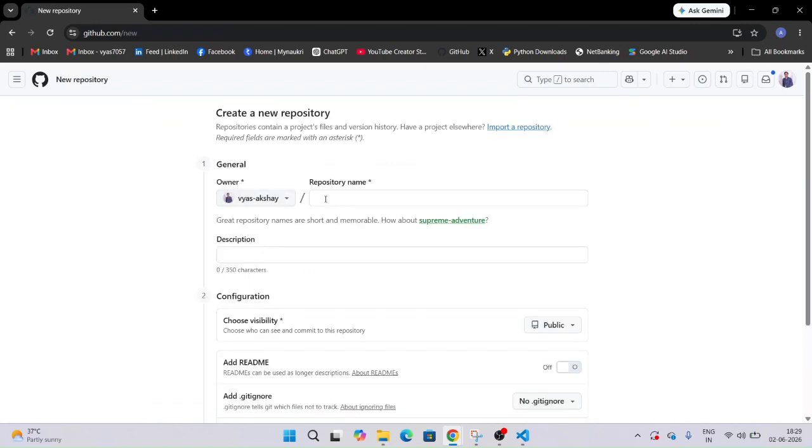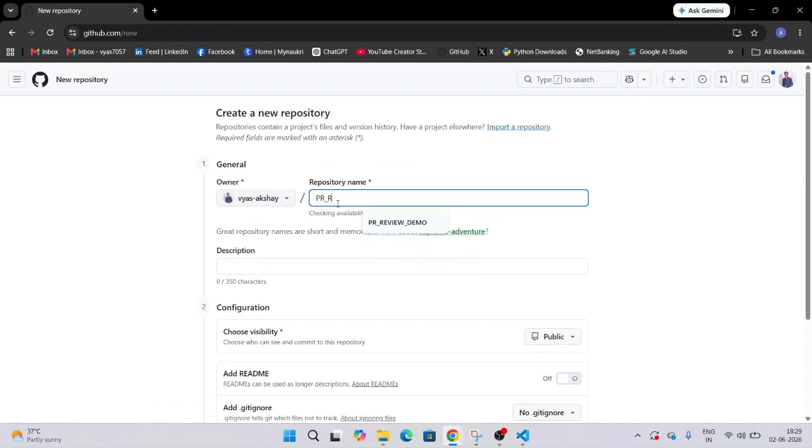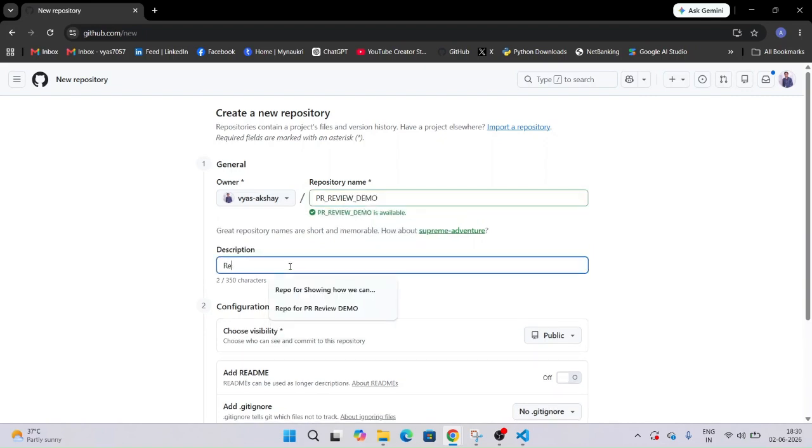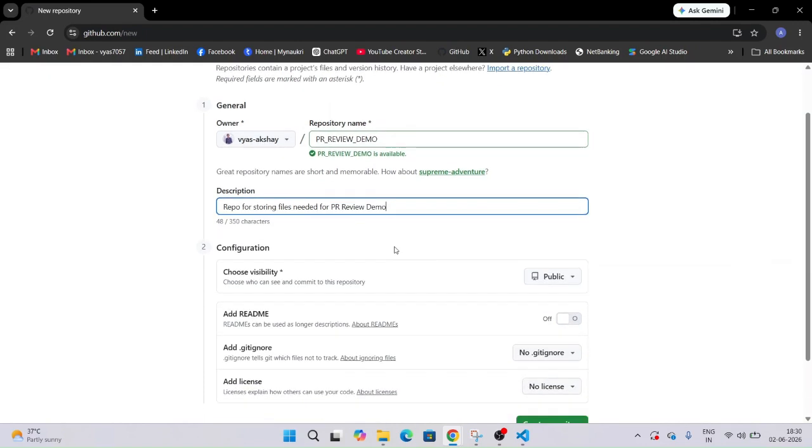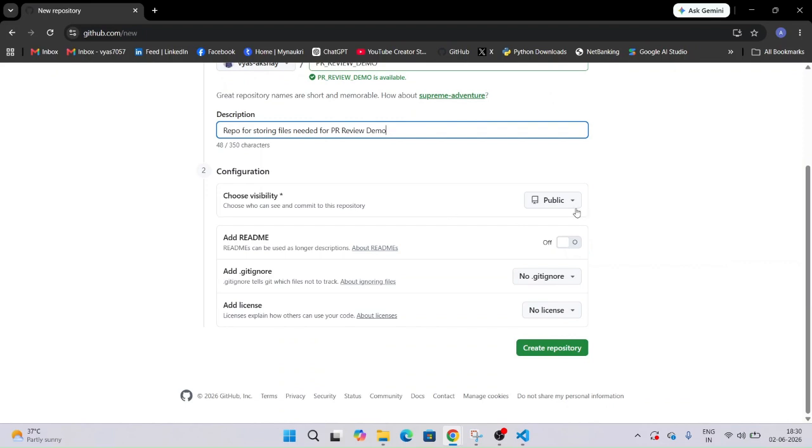Yeah, so you'll be asked to provide a name. I'm just giving PR review demo. And you can also provide a description, repo for storing files needed for PR review demo. Here under the configuration, you can choose whether the repository can be public or private, whether you need a README file or other things. Once all those things are selected, just click on create repository.